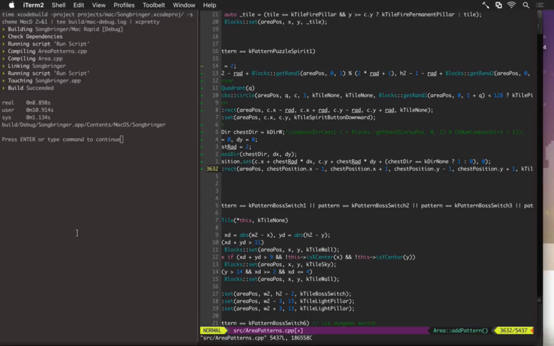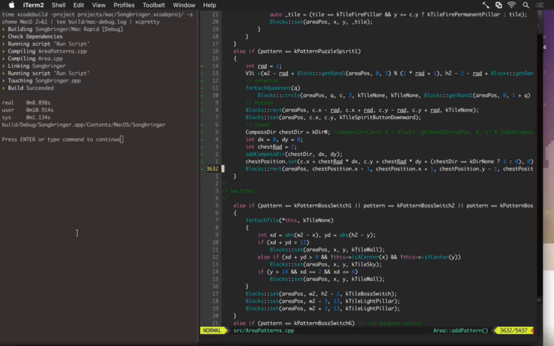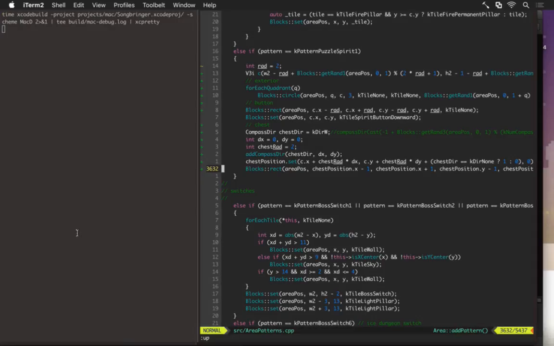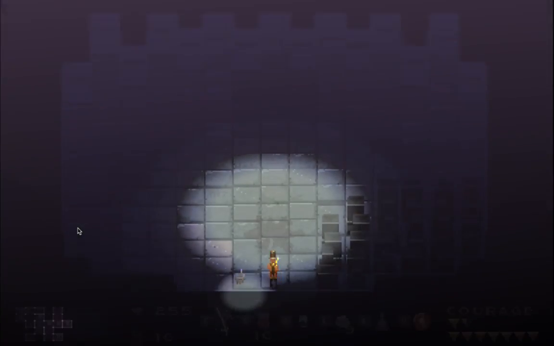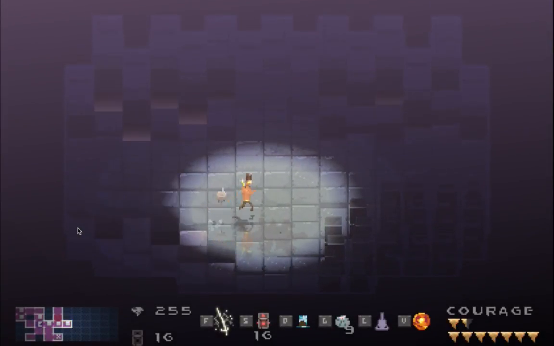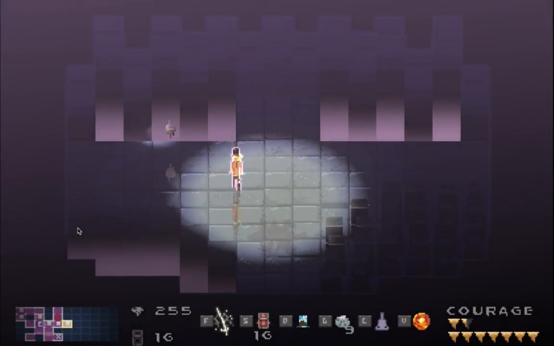Ready? I'm coming. Okay, so I'm just gonna run it one last time here and see how this looks, we should have a swath of tiles around here. And then we should just have a spirit button. Yes, good, we've got more stuff here in this room. This looks good.